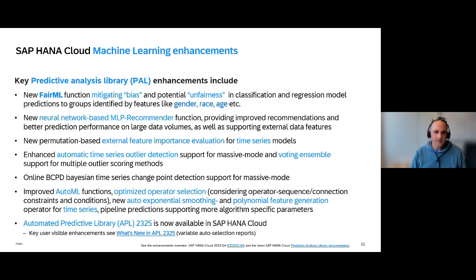One important one is the external feature importance evaluation capability using a permutation approach, supported for a couple of algorithms like the Prophet implementation, exponential smoothing, and the BSTS time series models. So basically you can evaluate by permutation which of the external features is really important for the time series model predictions. Then the outlier prediction in time series has been enhanced, supporting the massive parallel mode, but also supporting a way to apply multiple outlier scoring methods using a voting approach.